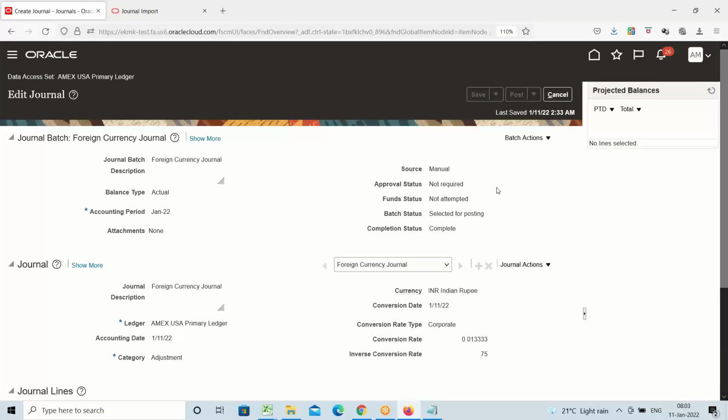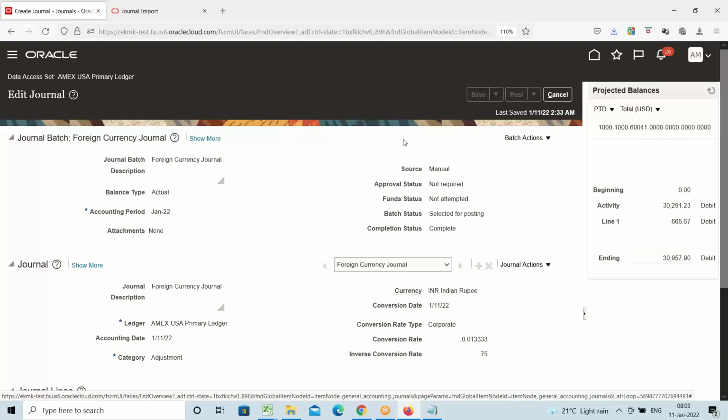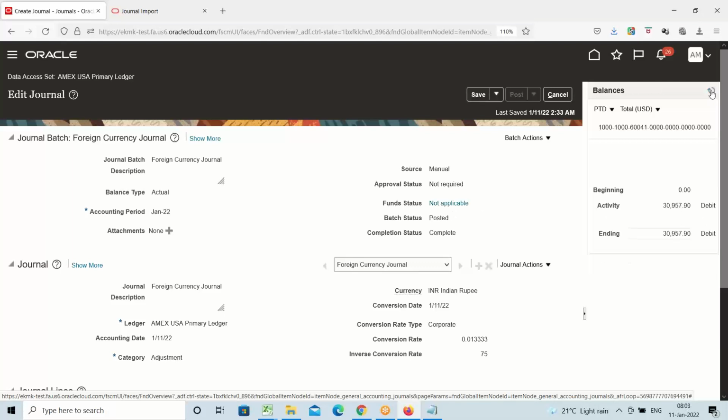Shift F5 functionality is not available, sir, in these pages. No. The pages there were forms, not web pages, right? Correct. In EBS 11i, most of the functionalities were given with forms. In EBS R12, a few were converted into JSP pages, but the journal creation and all you could still see as a form only. Since these are web pages, those shortcuts are not available. Okay.